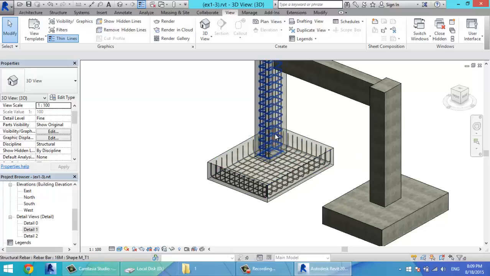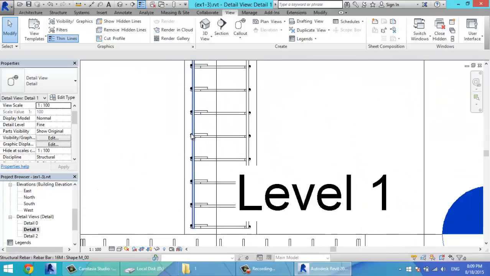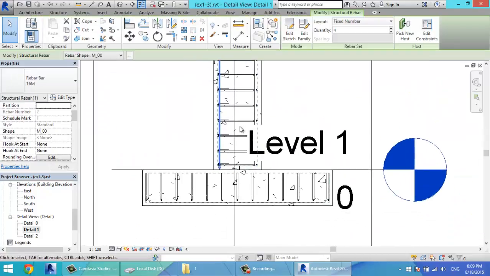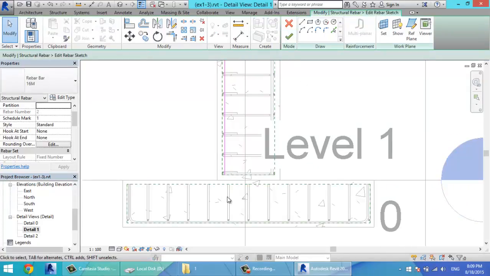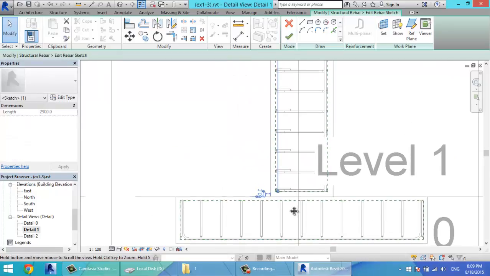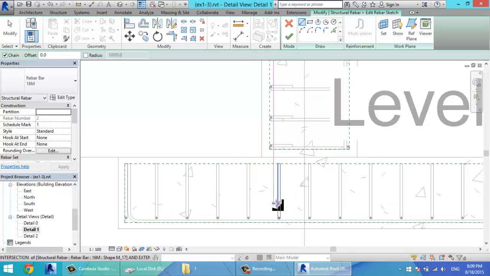If you need to make the rebars of the column going down into the foundation, you just select this rebar set and click edit sketch. When you click edit sketch, you have the bar as one line. Just drag it down and draw, for example, 300, enter.